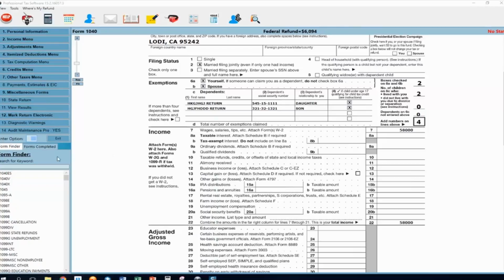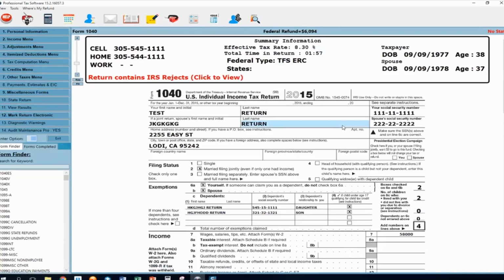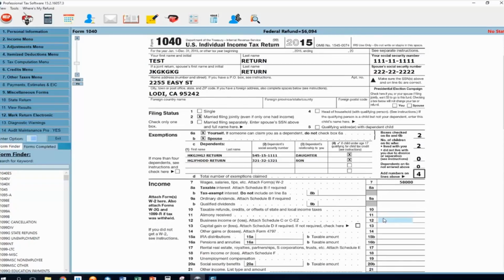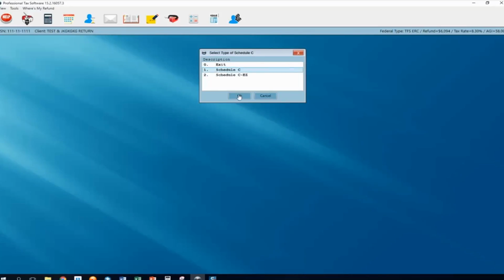Well, we can access it a multitude of ways. Over here on the left hand side, as always, we have our form finder. Type in your schedules. There's your Schedule C, Schedule CEZ. You can also just come over here to the 1040 form, double click on it, and it will pull it up. In addition to the income menu, we have our business income or loss, Schedule C, 1099 miscellaneous, and so forth. Very easy to get to, and you have really your pick as to how you would like to get there. So I'm going to go on the 1040, double click, say we have a new entry, our Schedule C.